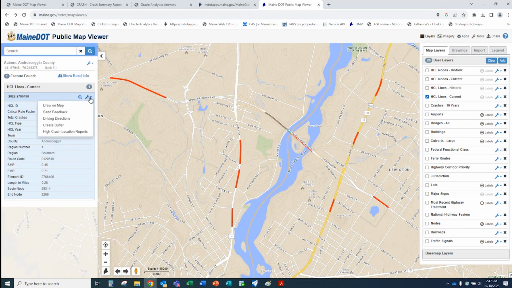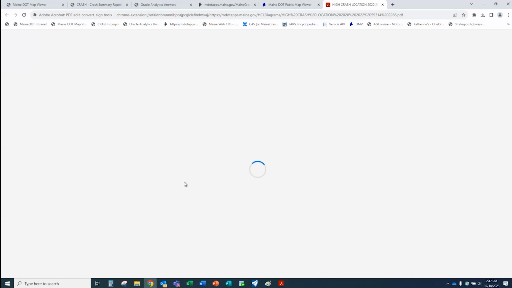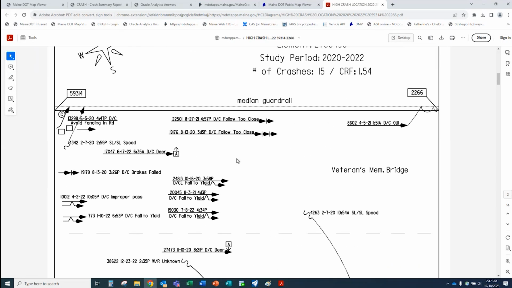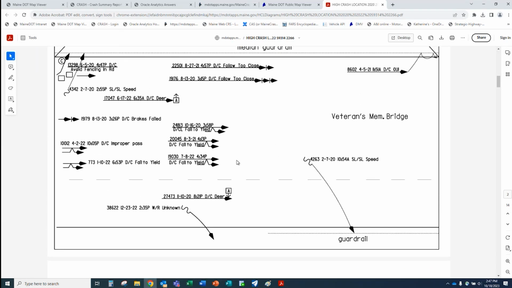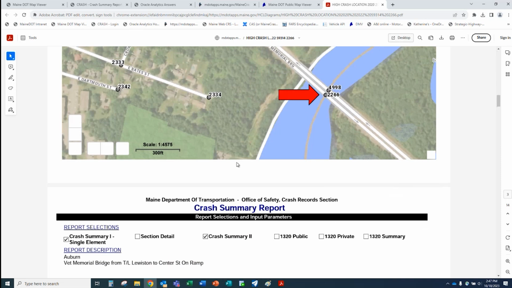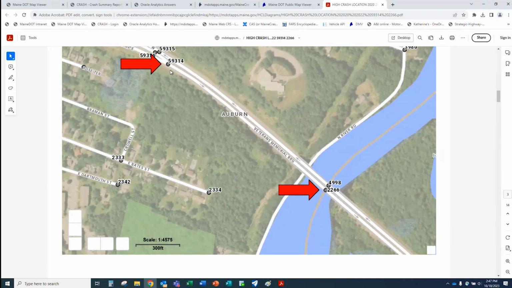All right. So again, we've clicked on that. We click on the wrench. We go to the high crash location report. And bam, here is the high crash location. Here's the diagram for all the crashes that happened on that section of the bridge. You're going to get the full report that goes with it, the location between this node and that node.